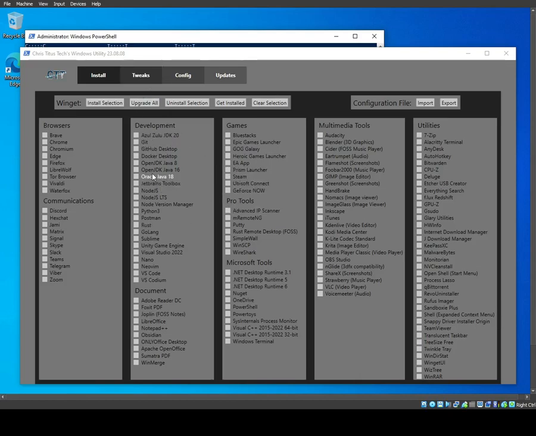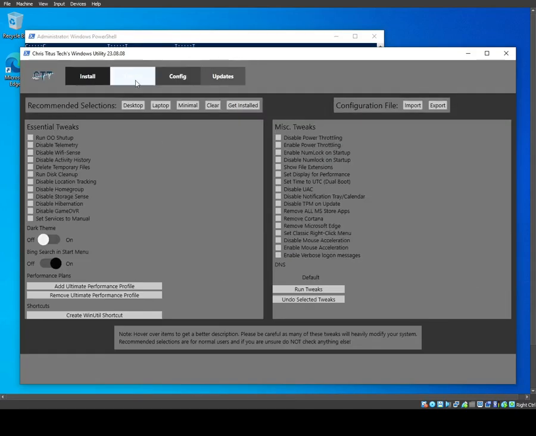Now you have some programs over here that you can install. If you have a fresh install, you can select some browsers that you want, some communication apps like Discord, development tools, or any other type of things that you want. This is all up to you. I am not going to install any. So first we go to tweaks, then we select the following things that I am going to do.